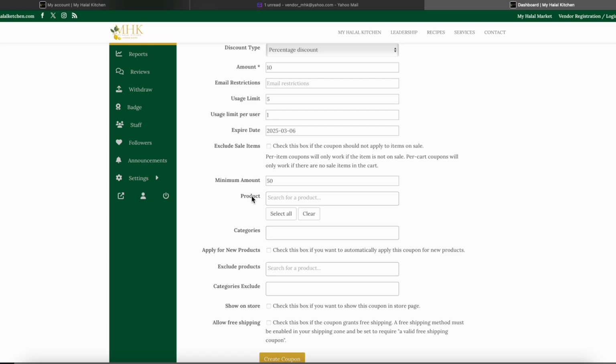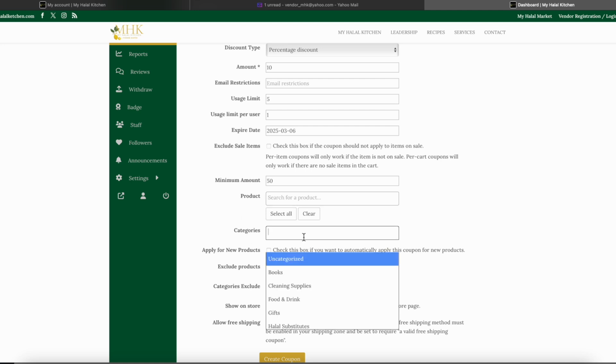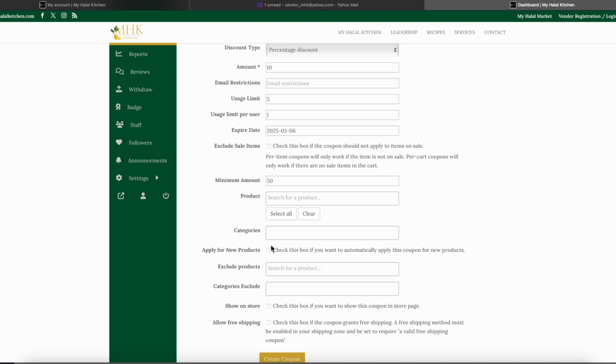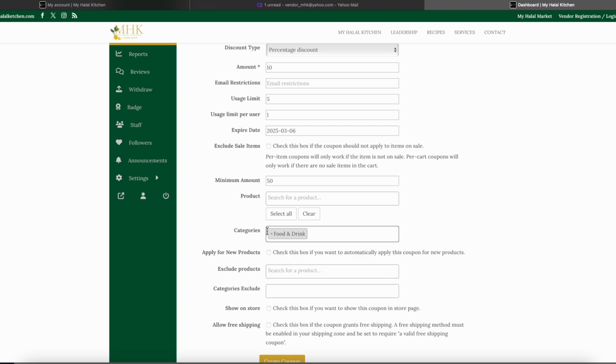This section here is the product. So if you want this discount to only apply to a specific product, you can put in the product right here, or products right here, or select all, or leave it blank and it will apply to everything. Category, if you want it to only apply to a certain category of goods, you can select it here. Let's say food and drinks in this case.